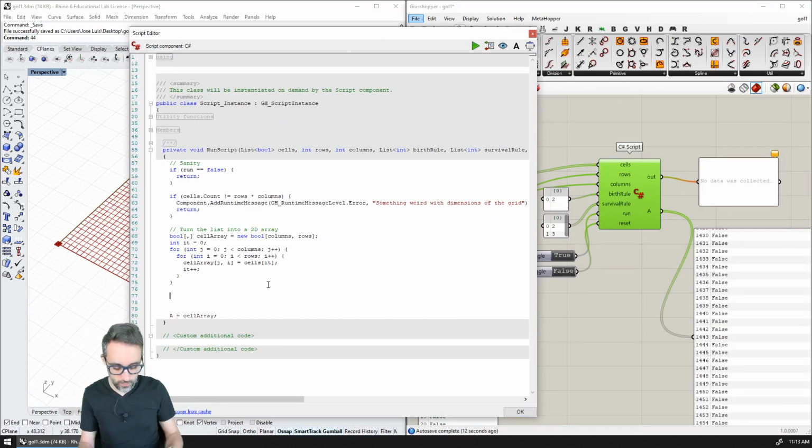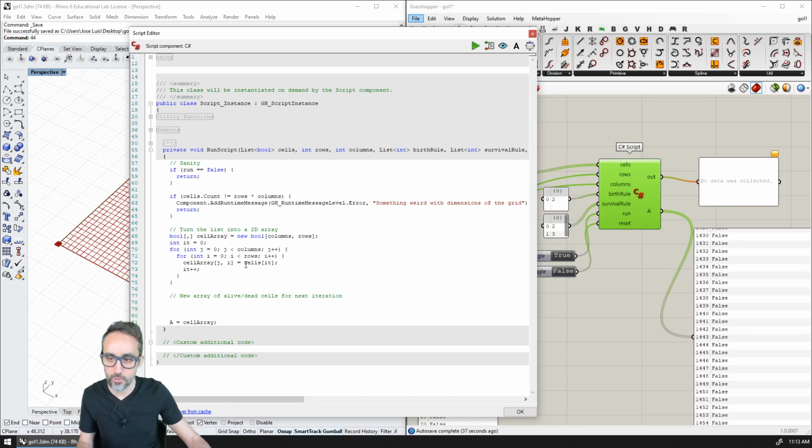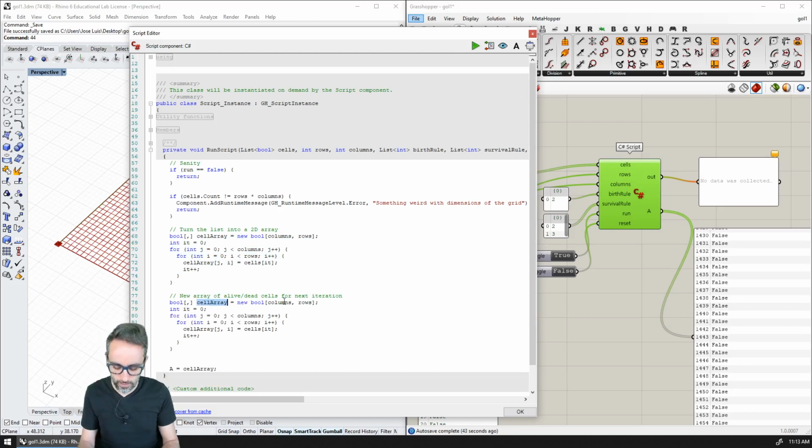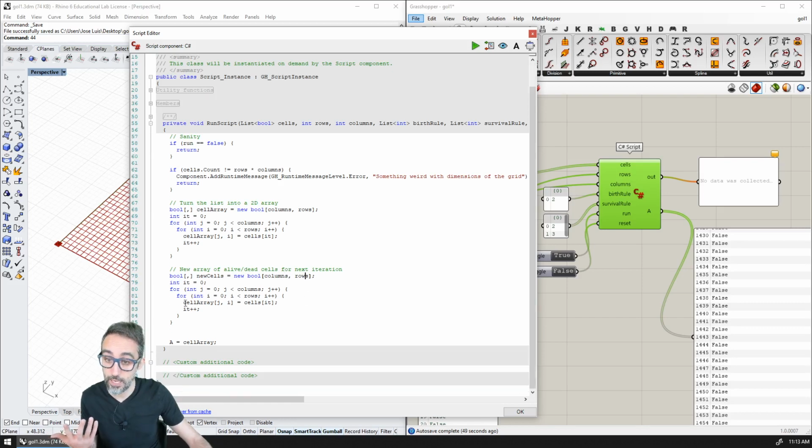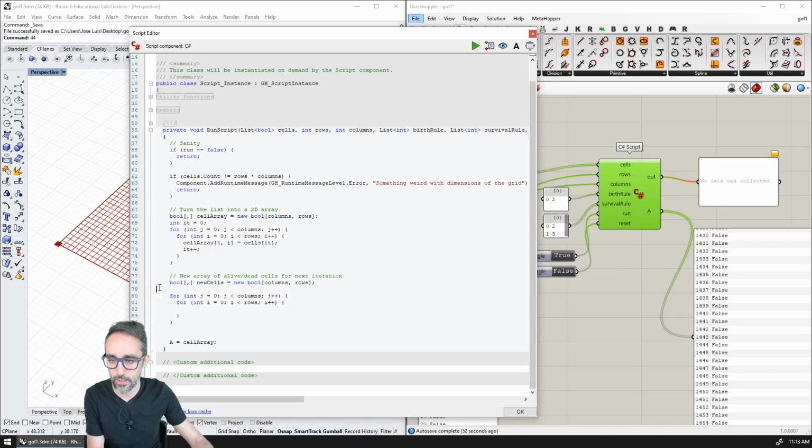So here, what I want to do is create a new array where I'm going to define the new true and false pattern for being alive or being dead. So new array of alive and dead cells for next iteration. Okay, so here I'm going to copy this boolean new cells, which is going to be columns by rows. It's going to have the same dimensions, and then this I'm going to change a little bit.